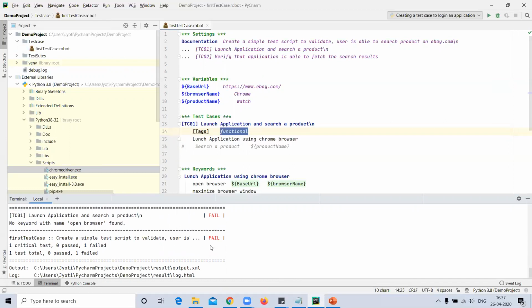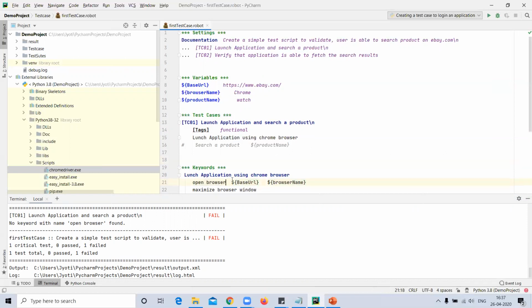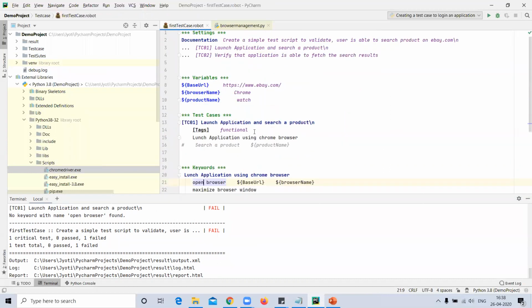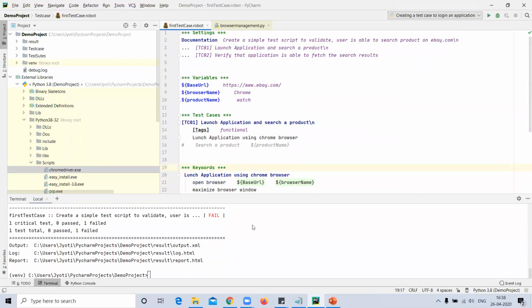Okay, it's failing. Let me check. I need to provide 4 spaces: 1, 2, 3, and 4. Similarly here, 1, 2, 3, and 4. Indentation is very important in Robot Framework, guys. We should be very focused about the indentation part.